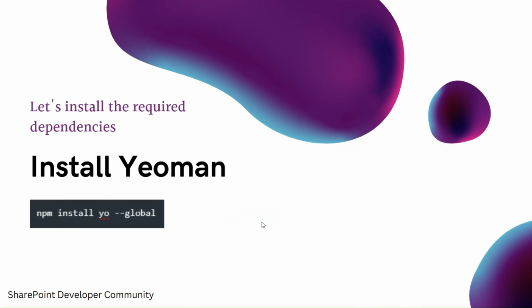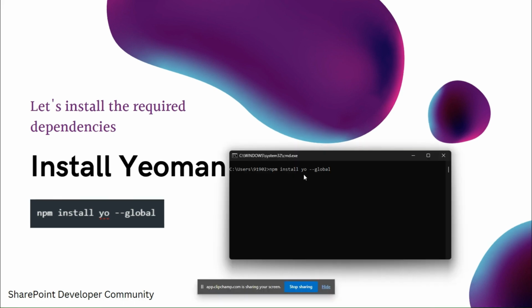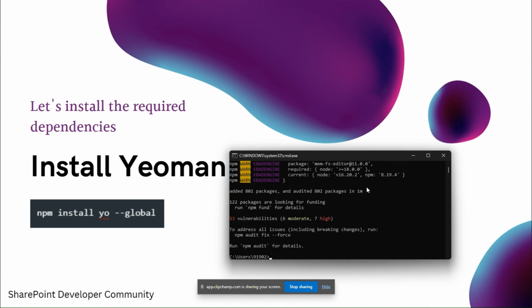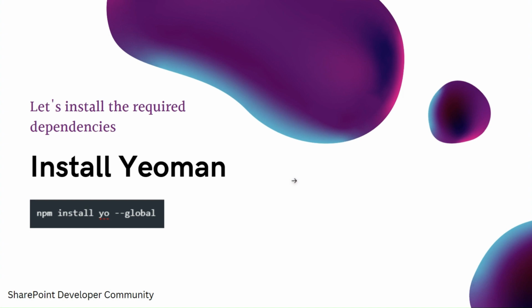With Gulp in place, let's move on to Yeoman. Yeoman is a scaffolding tool that helps us kickstart our projects with predefined templates. Installing Yeoman is simple, and I'll walk you through the steps to ensure a smooth setup. Open your command line interface and type the following command: npm install yo --global. This will install Yeoman globally on your machine, allowing us to use it in any project.